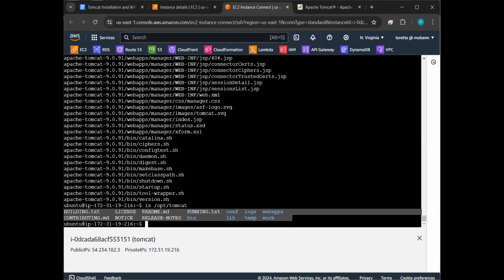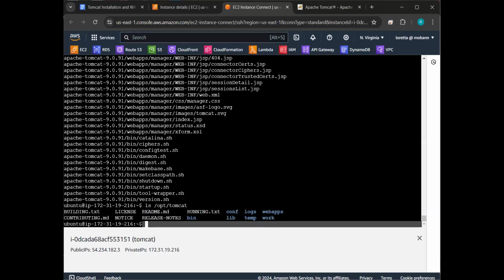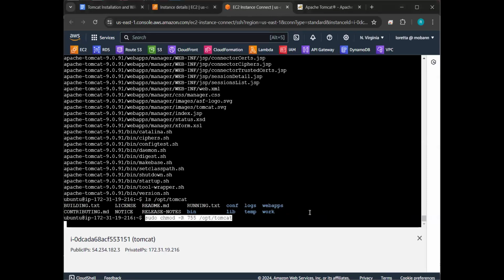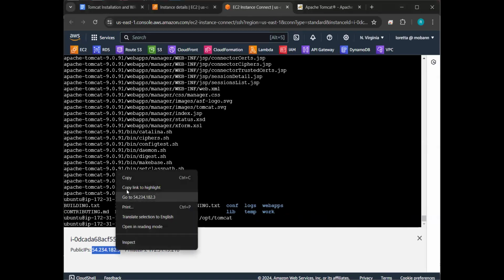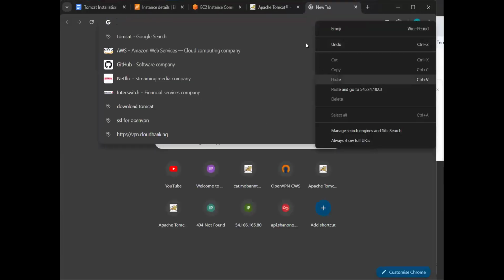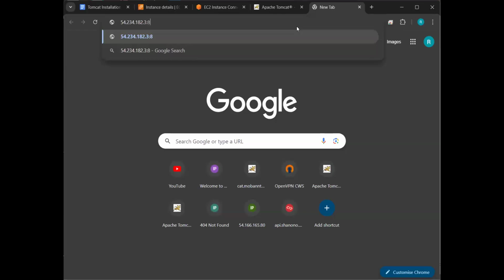So the next thing is to give the Tomcat directory the necessary permission. So we'll be going with this. We are giving it 775. Okay, so now let's go to the URL, which is this. Okay, it is the IP address, not yet a URL. Port 8080.